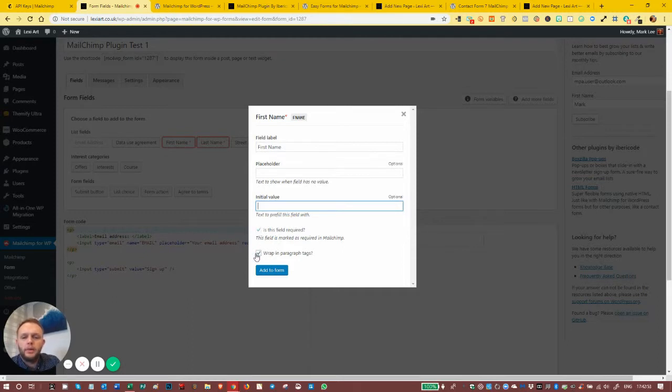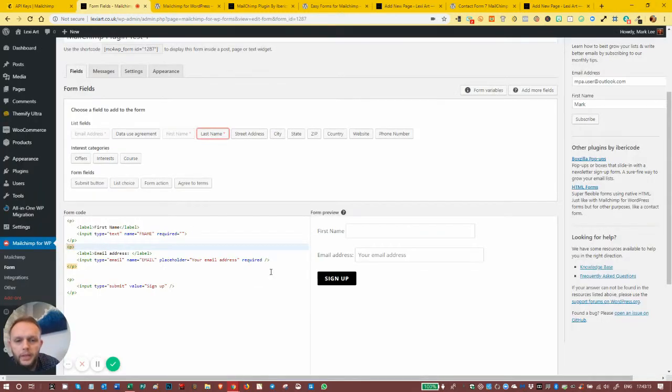And wrap in paragraph tags. So what that will do is it will make sure that the other form goes underneath, like if it was a row of text, it would make it like a new paragraph of text underneath. It would definitely make sure that that form and that field and the next field go under each other. Okay.